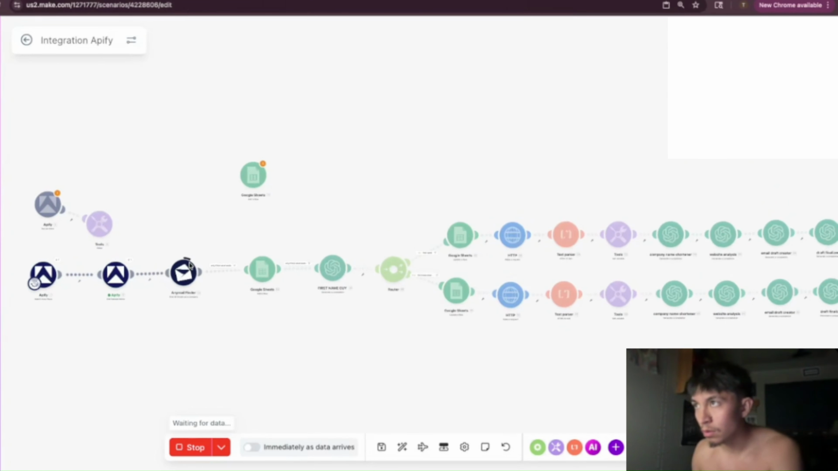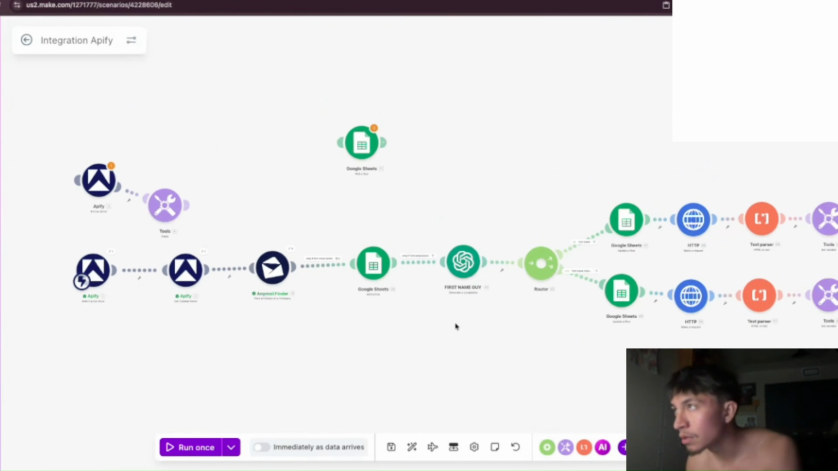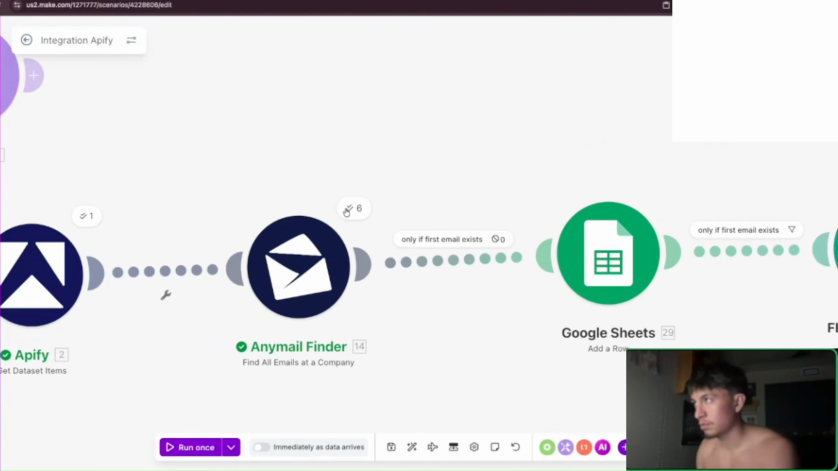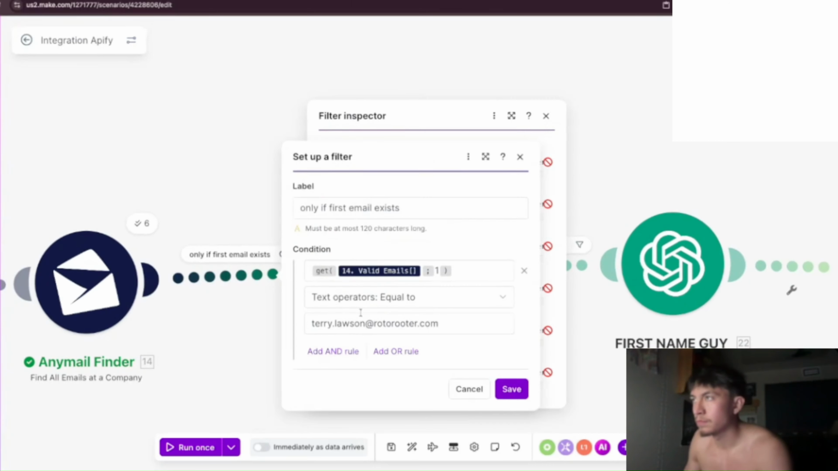So it looks like it caught it. I want you to zoom in. What's the last module that ran? The email finder. You can see because it's green. Things got caught in that filter. Open up that filter real quick. So get valid emails 1 equal to. Oh, that's why. We're literally saying first email needs to equal Terry Lawson, and if it doesn't, don't go through.